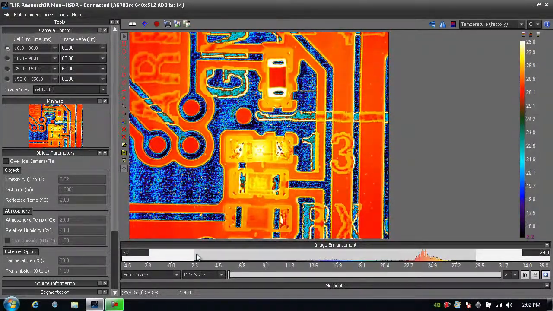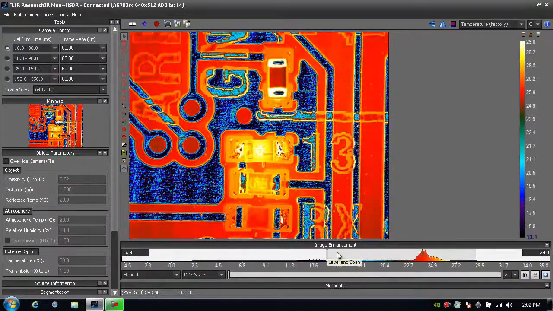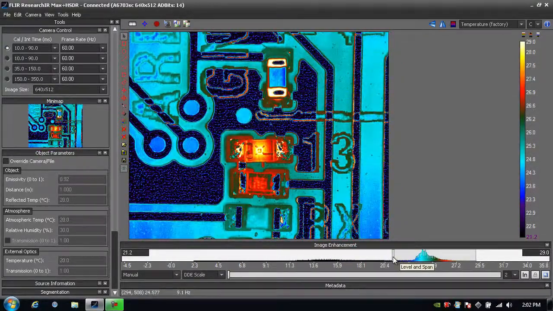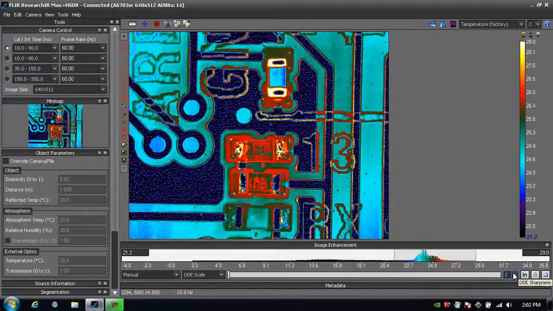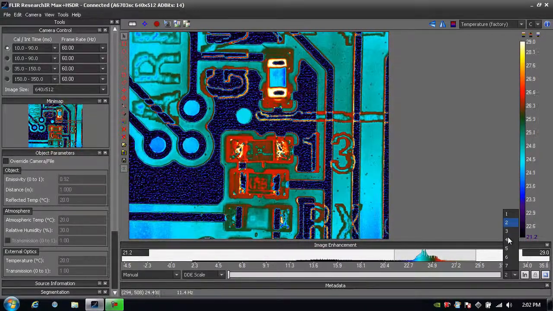I can also come back in and adjust my level and span to tighten things up even more. Now if this is too much contrast, I can go in and adjust the sharpness as well, making it more or less. This image looks pretty good.